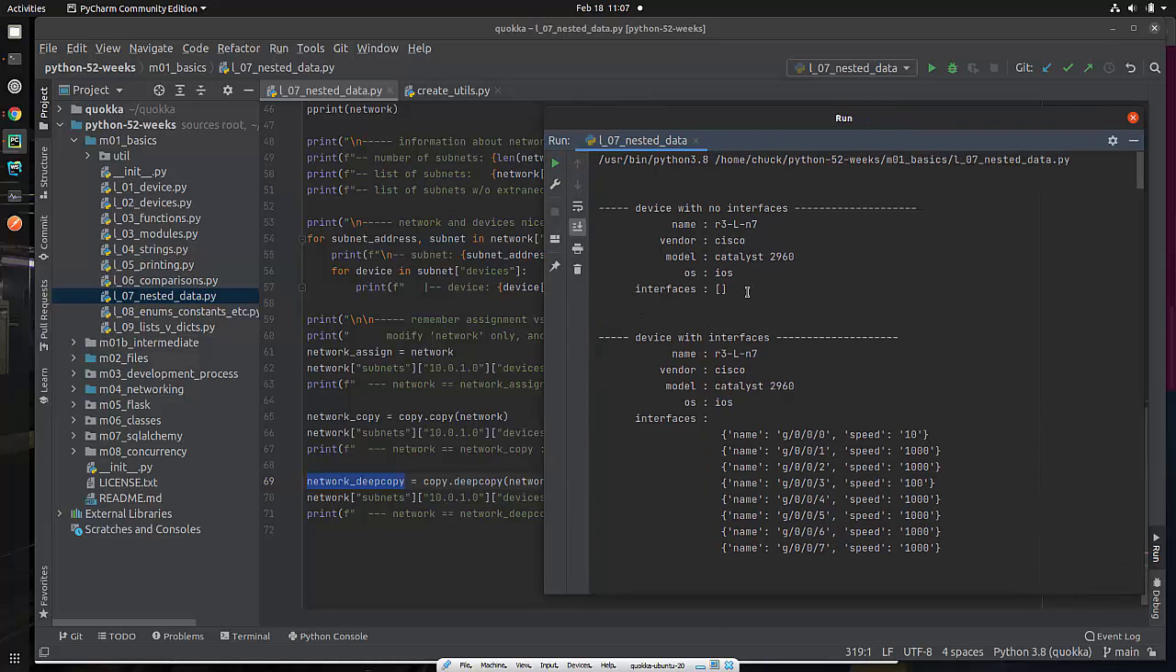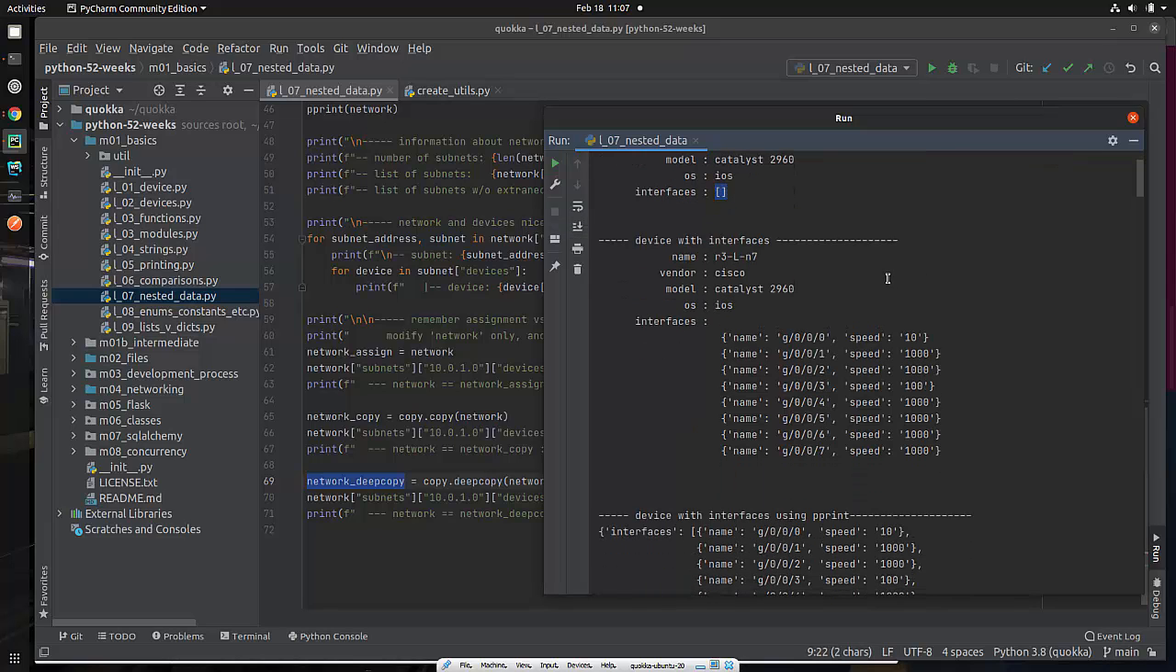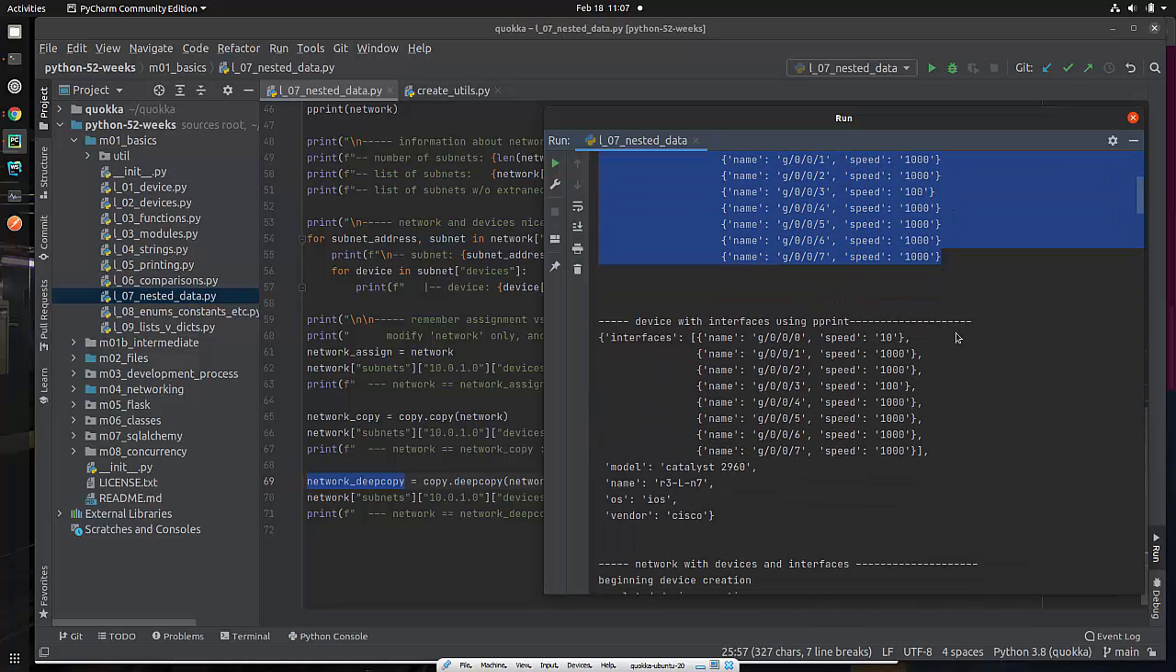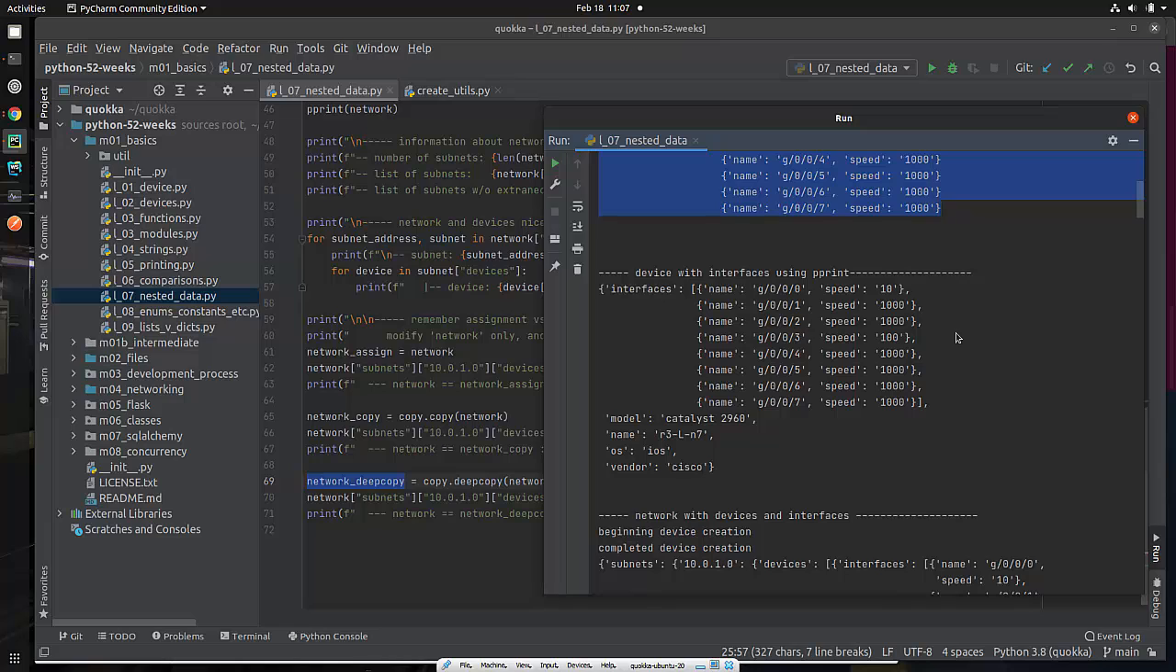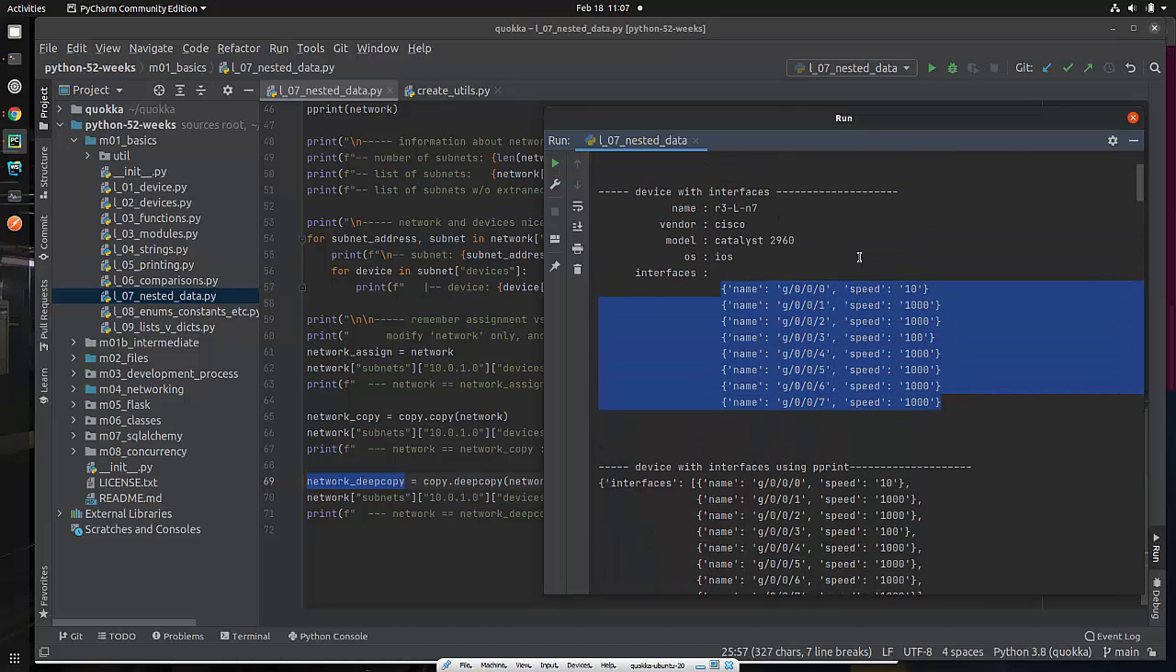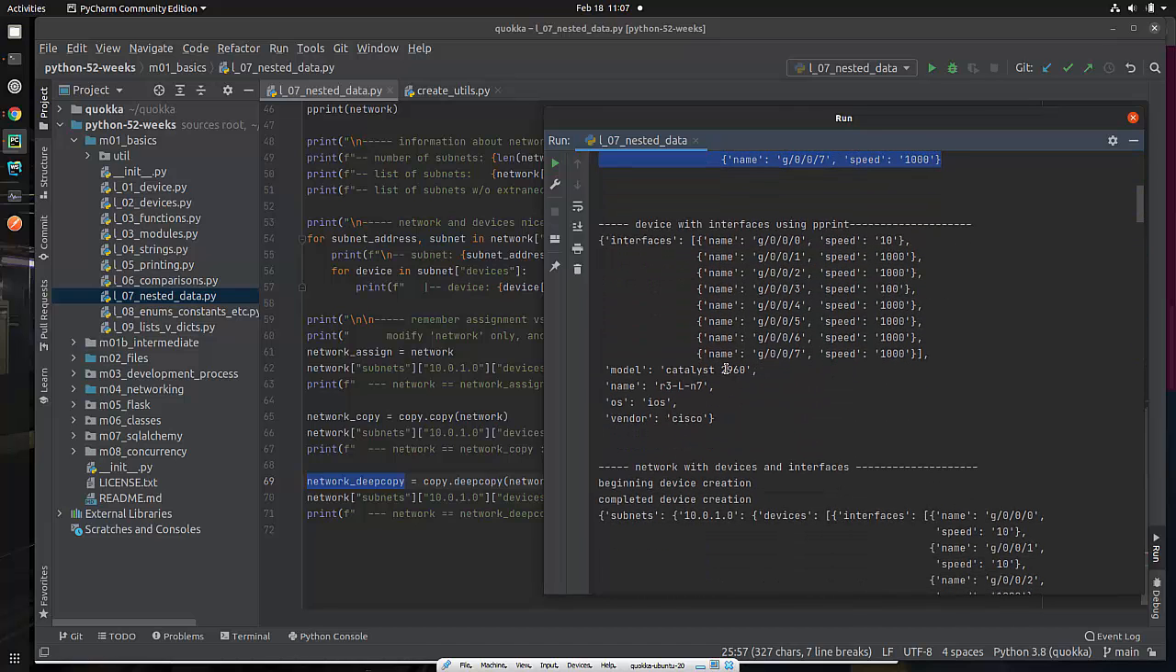So here's our device with no interfaces, but it's empty. Here's my device, which is a dictionary with interfaces, which is a list of interfaces. So that's good. Here are my interfaces, a device with interfaces just using pretty print. So I printed it in my own way there. Here I'm using pretty print and it comes out in its own manner, but you can see nested data.